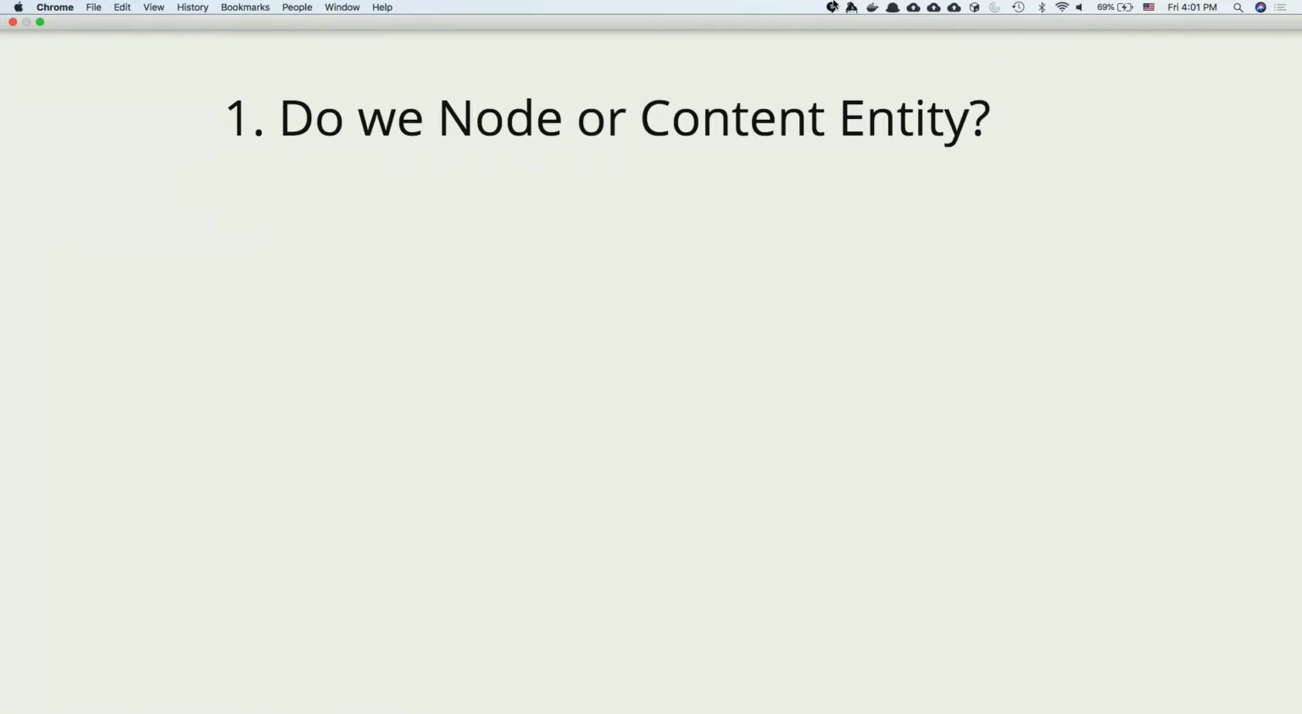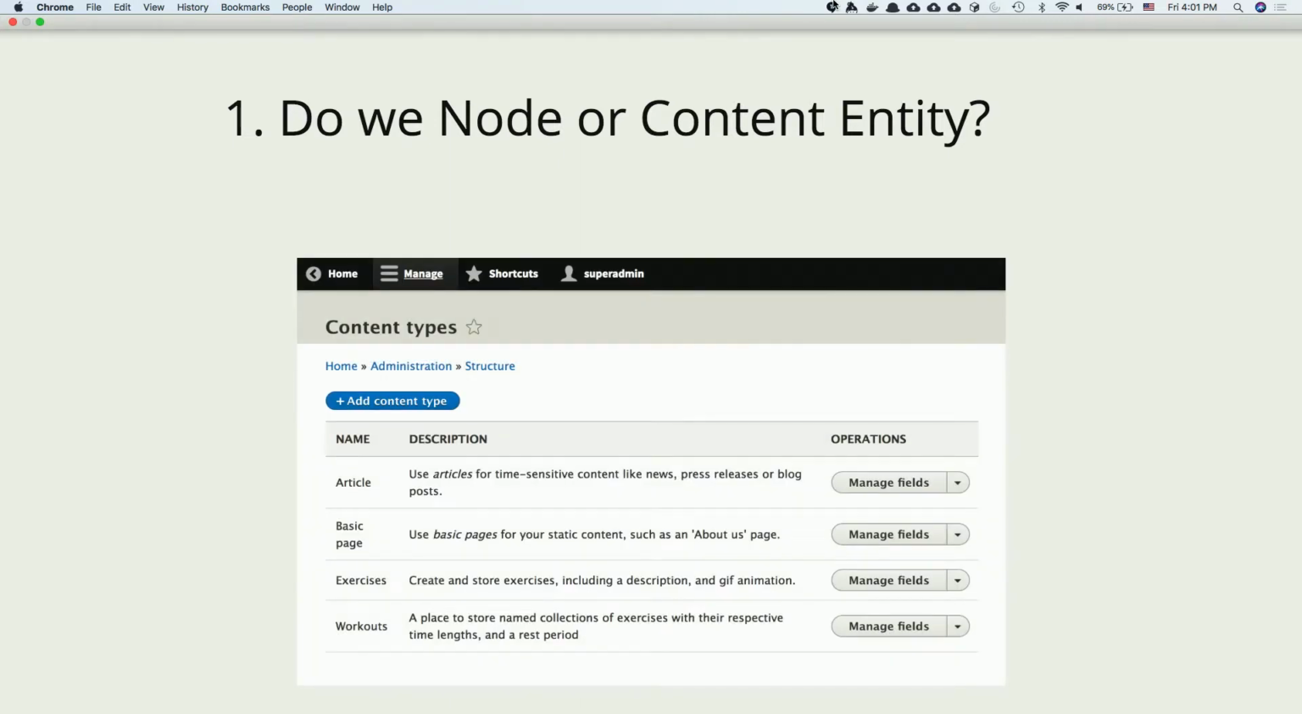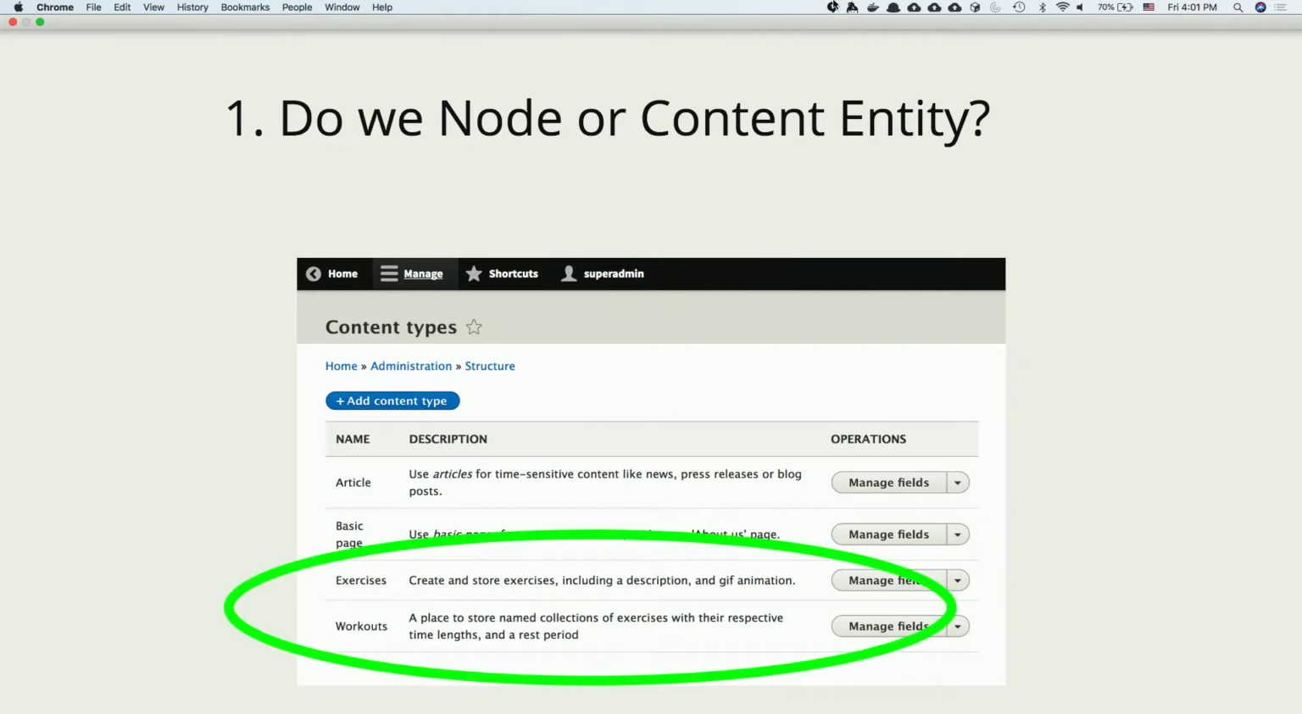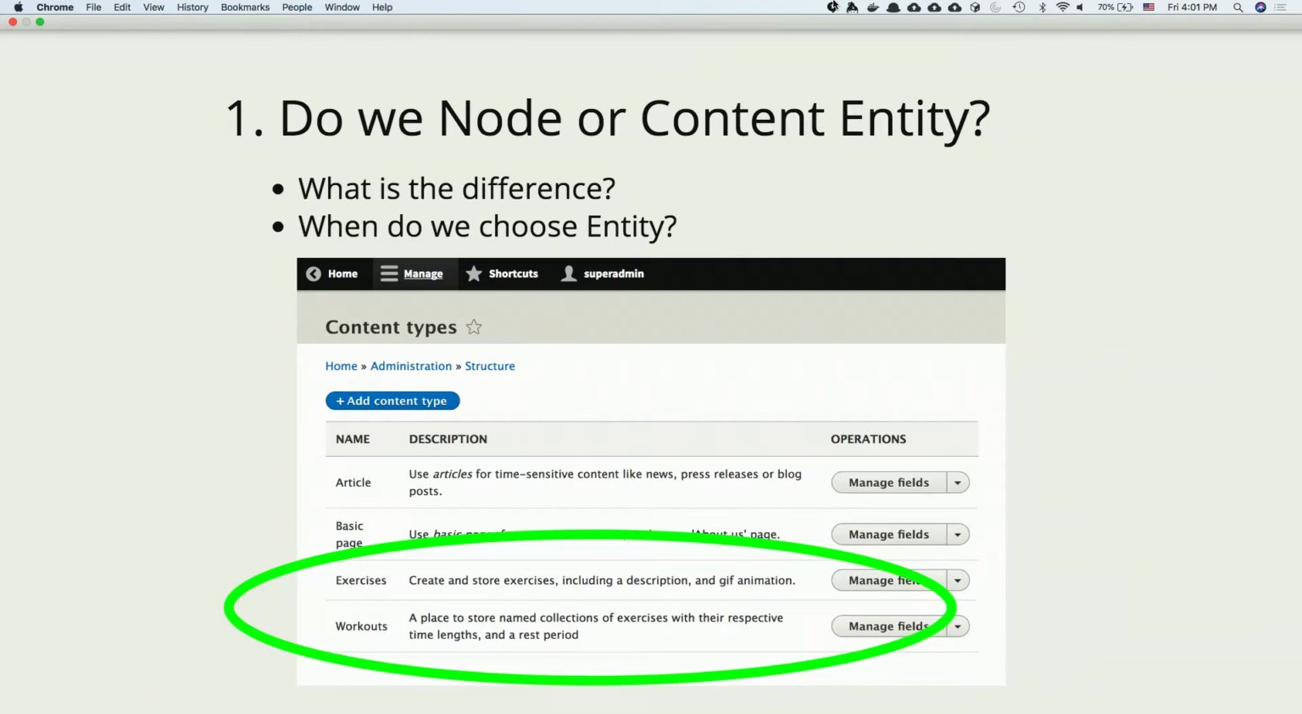I went down this rabbit hole because I thought it was an interesting problem to solve, to understand better how entities work in Drupal. And I totally could have done this as a node. The workouts, the exercises, I actually have them as examples down the bottom here as content types. So you might be wondering, well, what's the difference? When do we choose to do a custom entity?